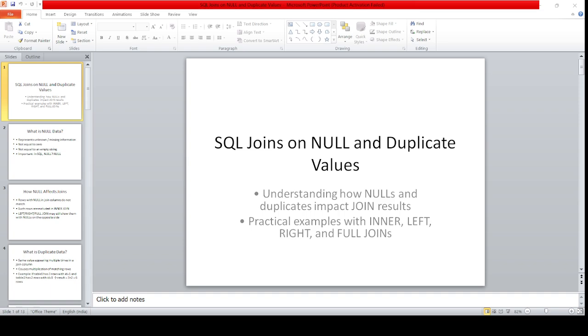So null data does not mean zero. It is like, suppose we make a string with no value, not equal to an empty string as well. It is just unknown or missing information, not equal to zero.